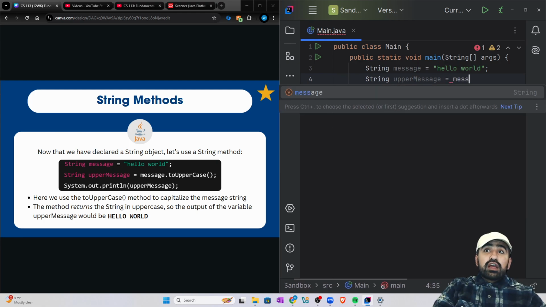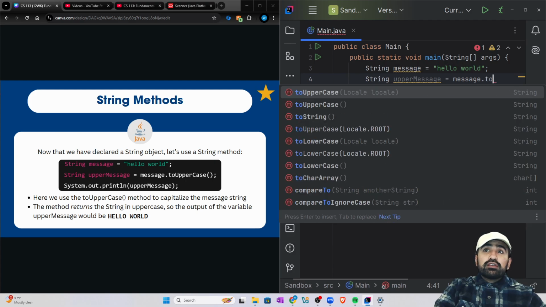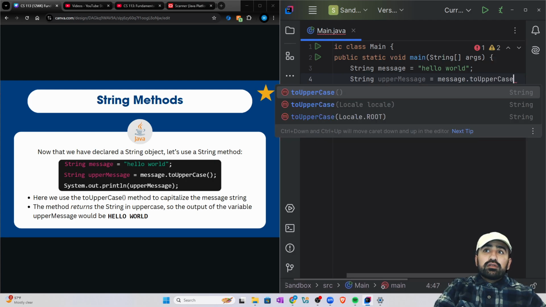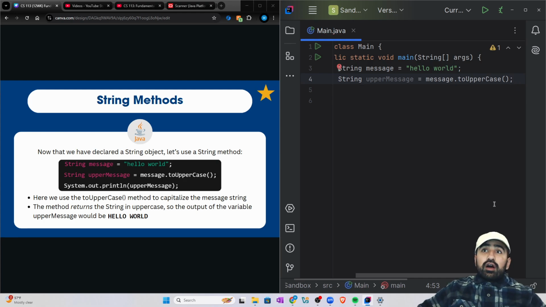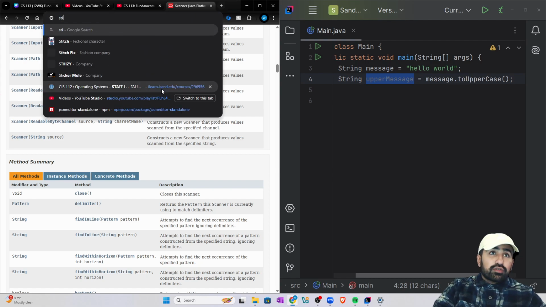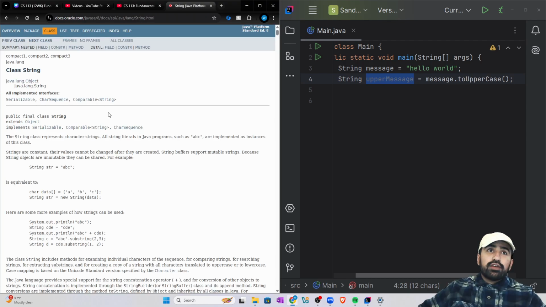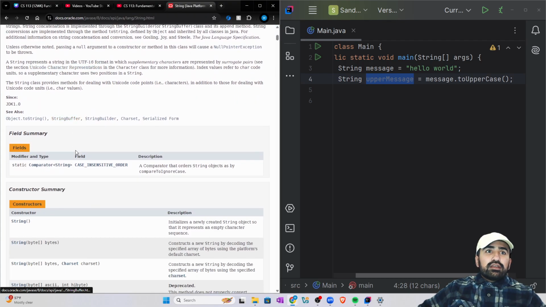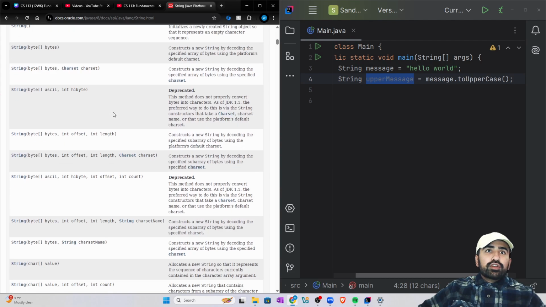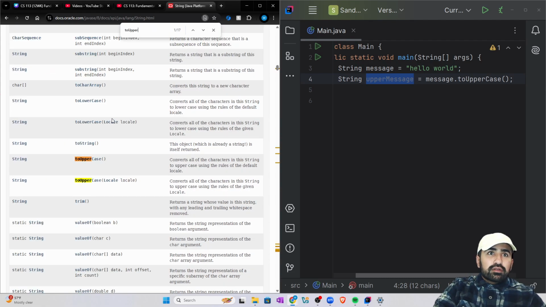So as it turns out, the toUpperCase method returns the new string. So it's actually going to return an entire string. That means I can assign it to a variable here. If I go here, let's go to String Javadoc, I can actually verify that. Let's see.